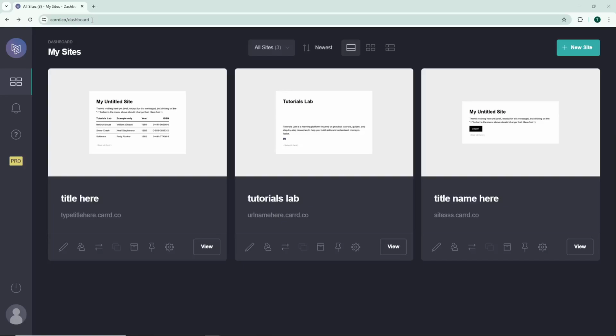Welcome back everybody. Today I'm going to teach you how to move elements in CARAD. This is a fundamental skill when building your website as it allows you to rearrange your layout exactly how you want it without starting from scratch.